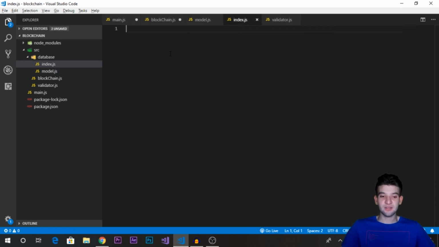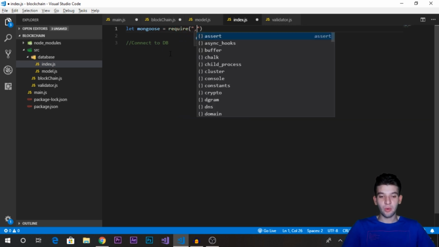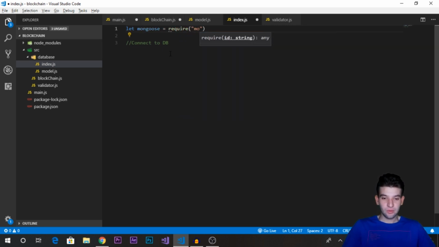Now let's go to the index. For the index, let's first go ahead and connect to the database. So here we need to connect to the database, obviously. Let me just go ahead and require Mongoose. Obviously, we're going to need to use Mongoose, or require it at least. So, okay, we've got that.